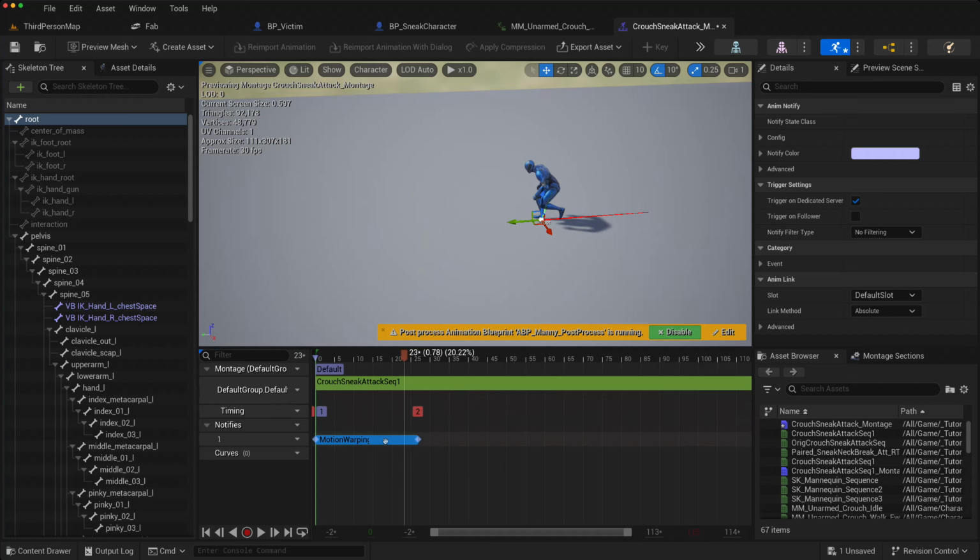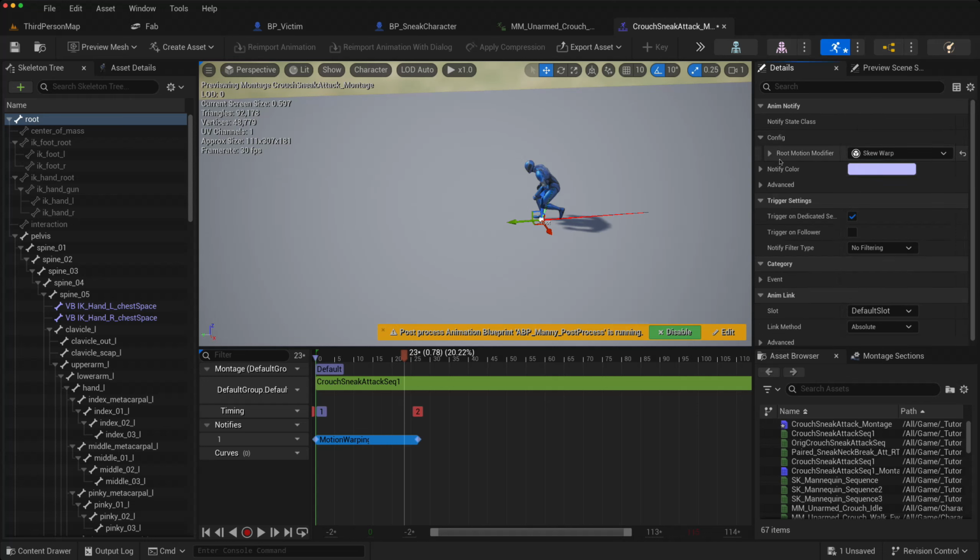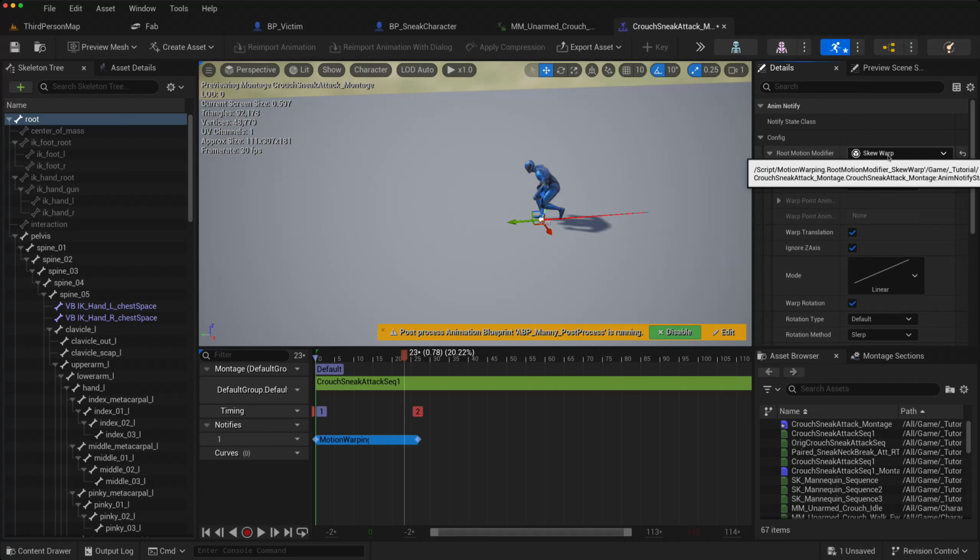Now if you click on the motion warping, and on the right in the details, there should be a config. And here we can choose what type of motion warping we want. So we want skew warp. Skew warp will do both the location and the rotation, which is what we want. We need to give it a warp target name. So we can just say that's the choke warp target.